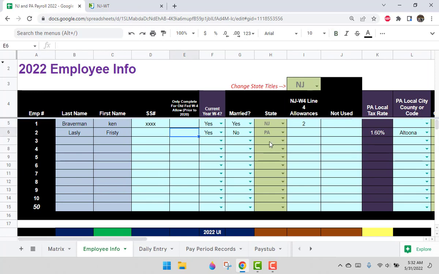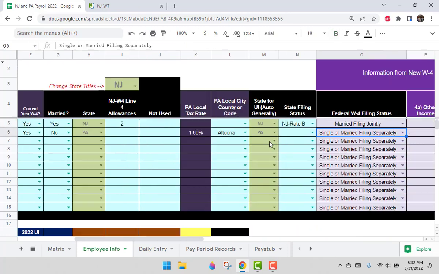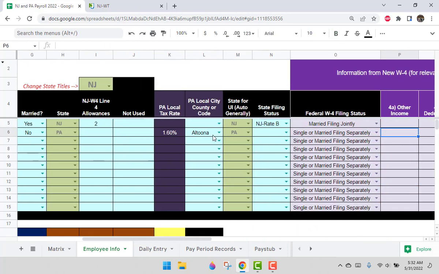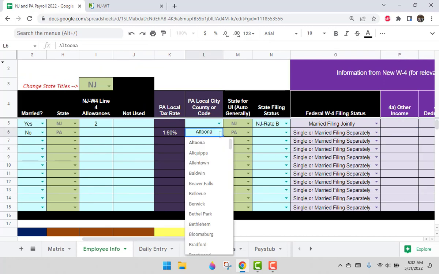The next employee I have is a Pennsylvania employee, and I just wanted to mention what you do for Pennsylvania real quick is you have to choose a local city or county.